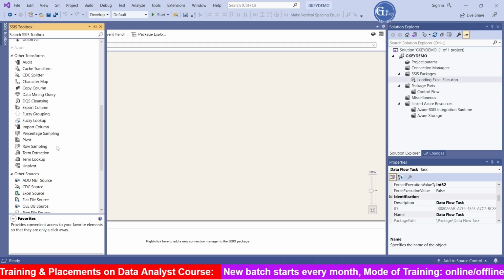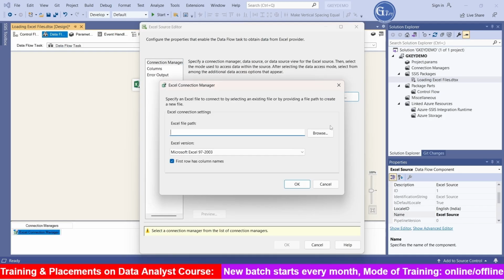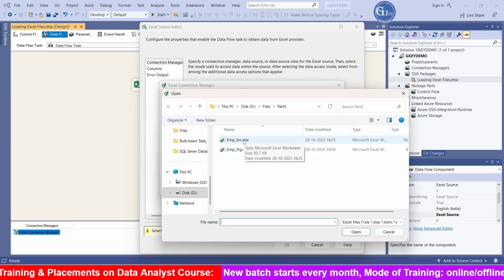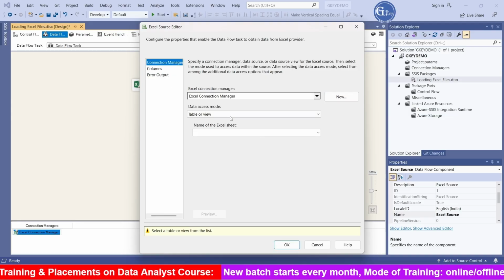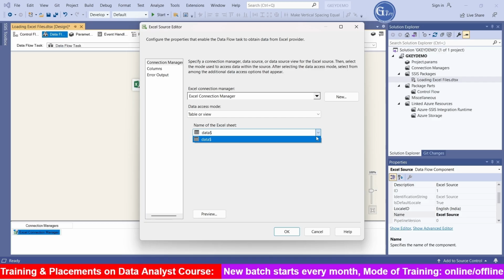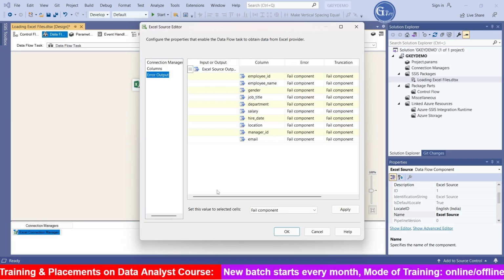Then we have to take a source, like Excel source. We have to make a connection for this, so we click on New. Here we have to browse to the file which we are trying to load. Here I am trying to load the emp_src Excel file. I'm just opening it, and let us see which sheet I am going to load. That would be the metadata.